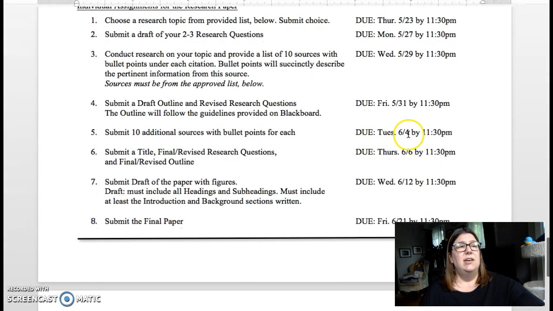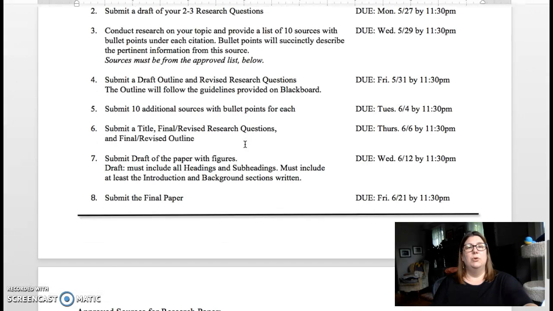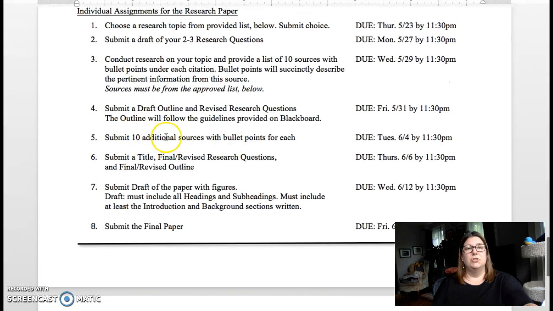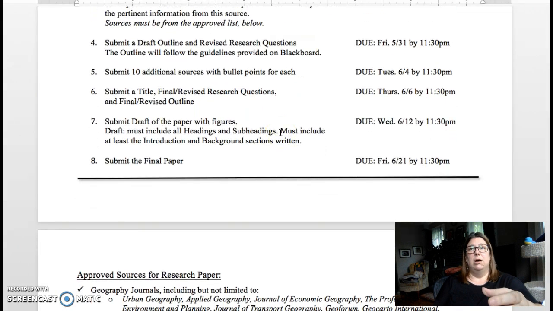Then Tuesday, June 4th by 11:30 p.m., you're going to submit 10 additional sources, again with the bullet points for each. So by then you should have 20 sources total, but you're just submitting 10 additional ones at this point. Then Thursday, June 6th by 11:30 p.m., you're submitting your title, your final research questions, and a final outline with revisions based on my comments, okay? Or also based on any additional work that you've done.